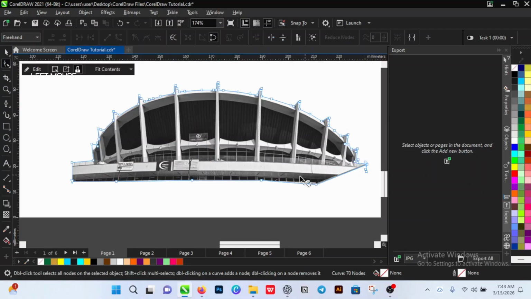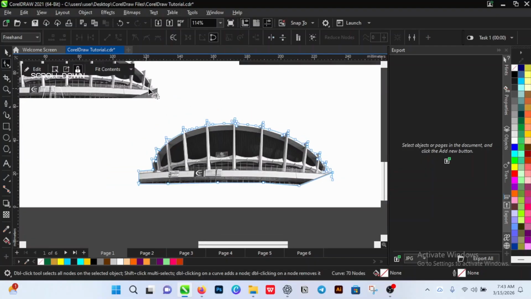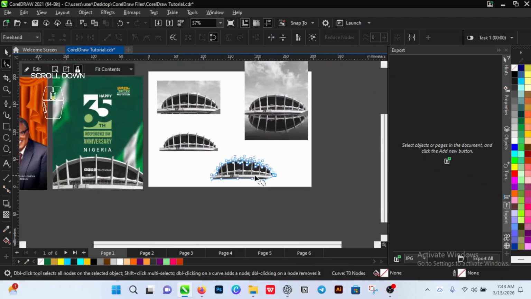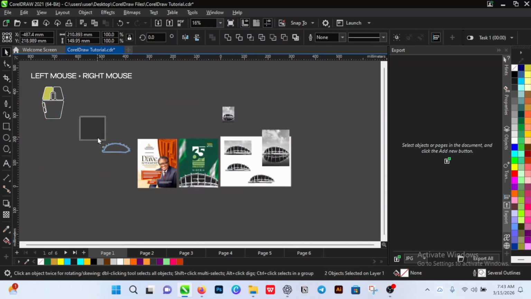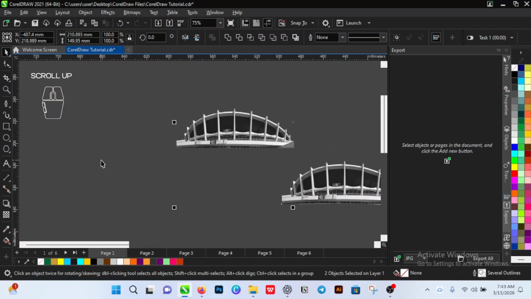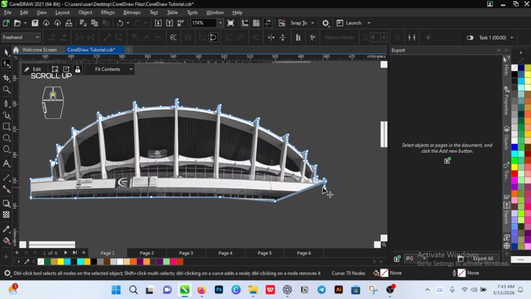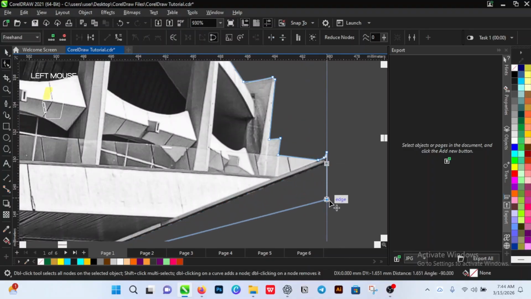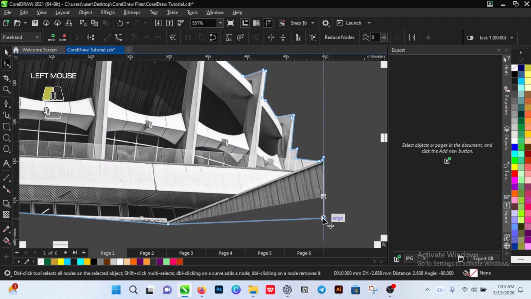Then if you think there are some things that should still be part of the image, like this part, I hope you can still see my mouse. Let me bring this out. Let me bring these two out so you can see them. If you think there are parts of this image you still want to show, like this side, you can still use your shape tool and drag this particular point down to reveal what is inside. Drag this point down.